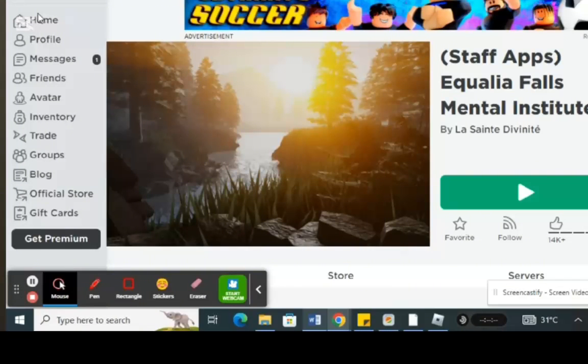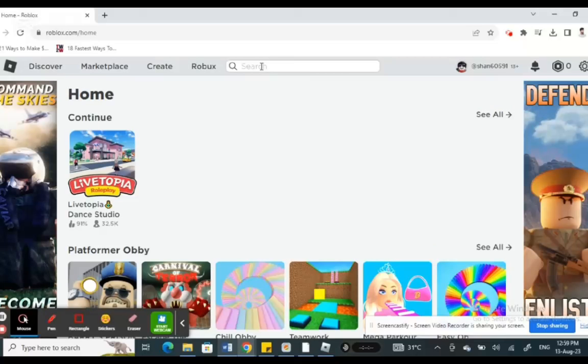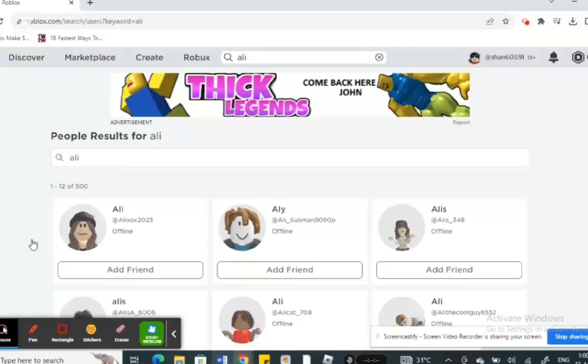Once you are in your profile, you can simply find the search option. In the search option, you can find the person you want to add. Simply type the person's particular name and go for the results for persons. Once you go to the person's Roblox profile, simply tap on it.